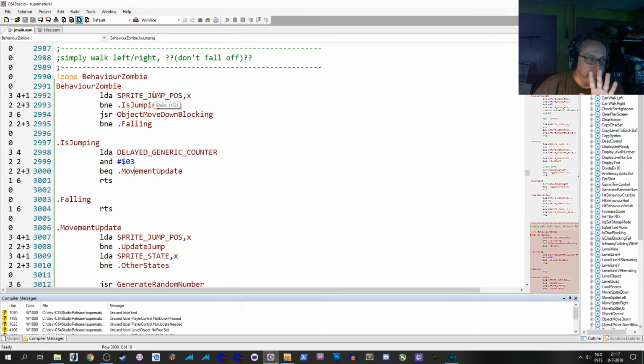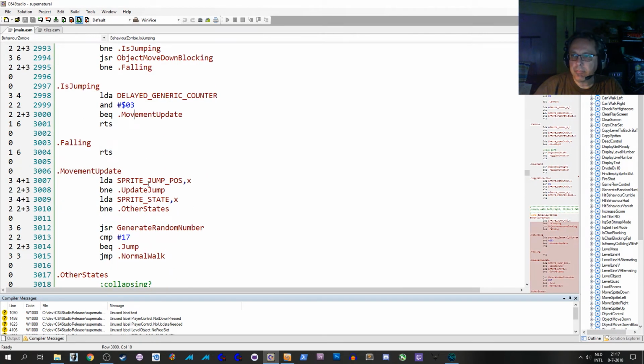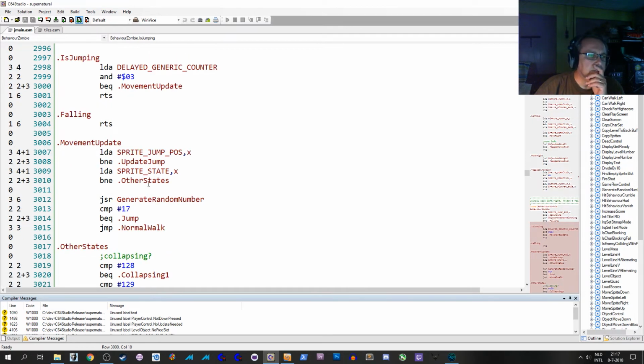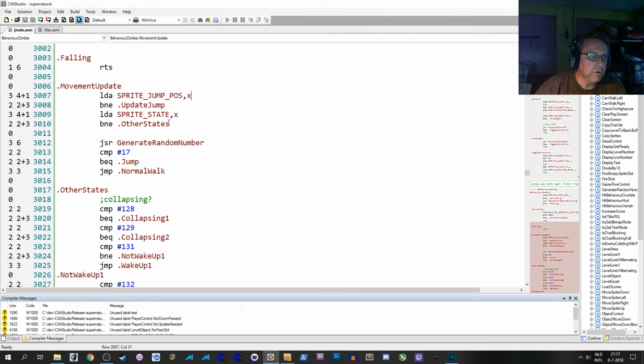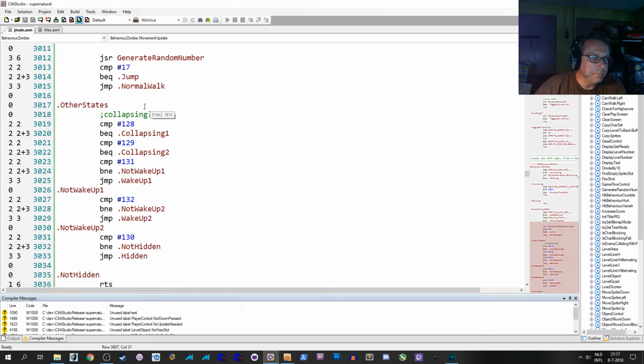So the movement update, I don't think, yeah, there's some change here, because we look at whether or not the object is jumping. If it's not 0, then we have to update the jump. Otherwise, we load the sprite state and we do all the rest of the code. I want to know what happens in the update jump.